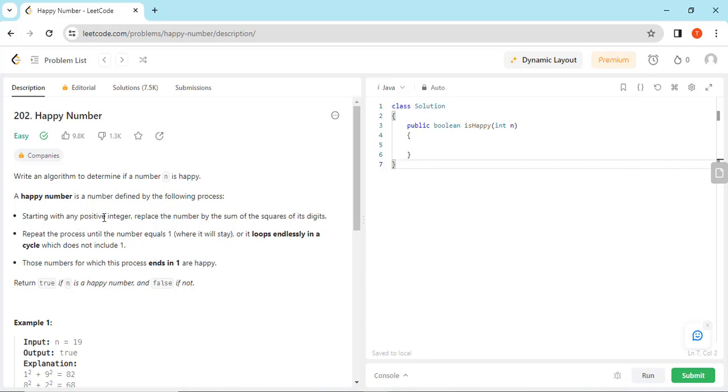Starting with any positive integer, replace the number by the sum of the square of its digits. Repeat the process until the number equals 1, where it will stay, or it loops endlessly in a cycle which does not include 1. Those numbers for which this process ends in 1 are happy. Return true if n is a happy number and false if not.